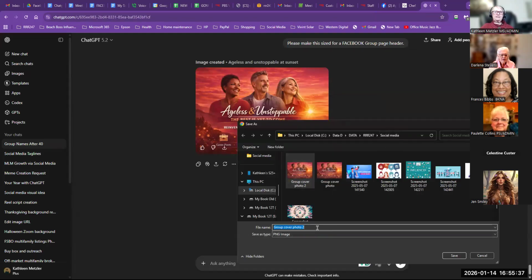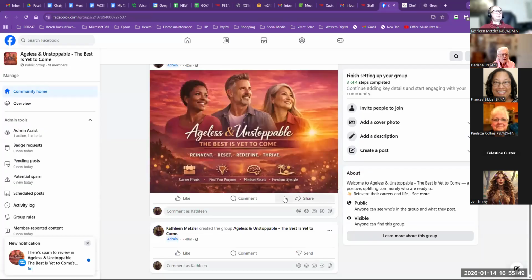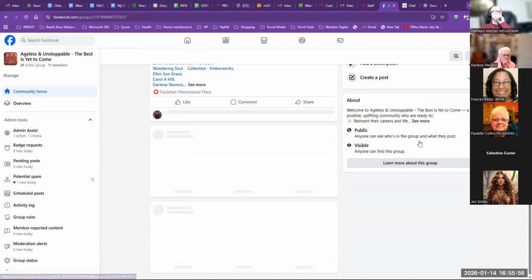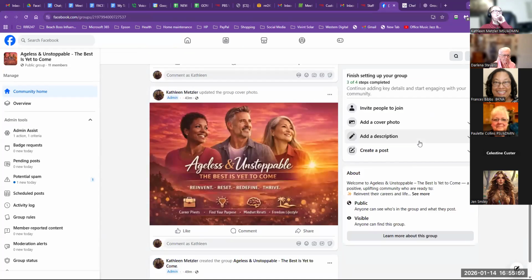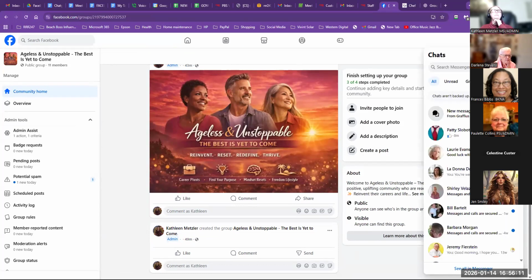Hey, hang on a second. I asked ChatGPT to adjust the photo to size it for a group page. So hang on a second. Okay, back to Facebook. Let me refresh. Maybe I must have to change the permissions. I don't see anything. Oh, here we go.